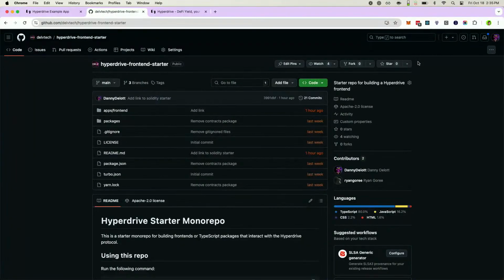But I want to walk you through this a little bit and then also show you the existing front-end for Hyperdrive to solidify some of these concepts that Alex mentioned about the longs and the shorts. So before jumping into the starter repo, I want to show off the Hyperdrive front end that we have today.